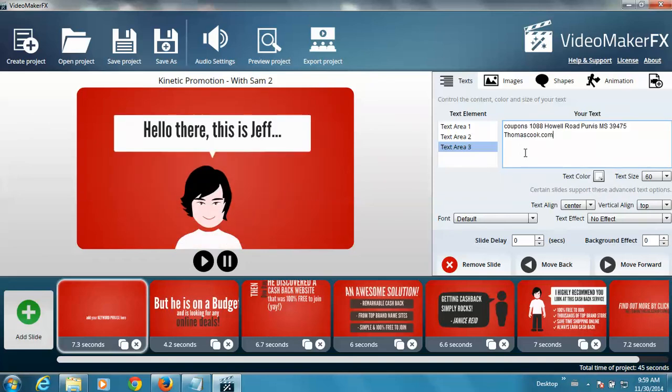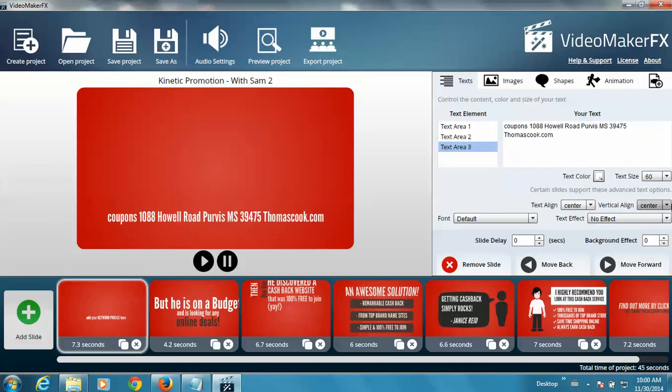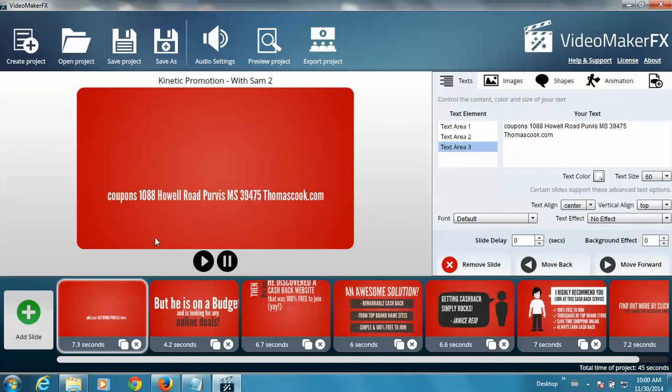Now, one thing you want to make sure of, let me just pause this slide right here. Notice how you can see the keyword displayed on screen. I like to vertically align this. Well, let's actually do top.